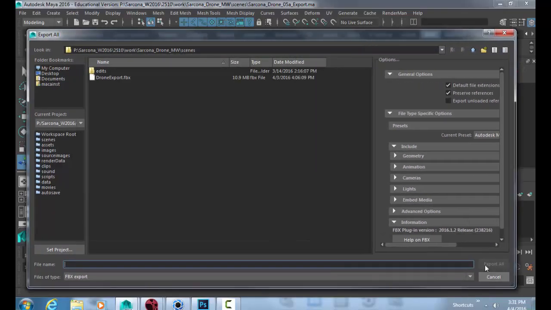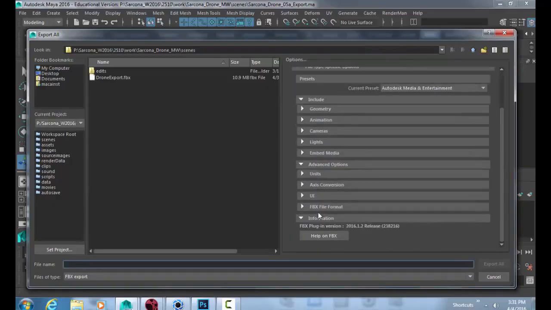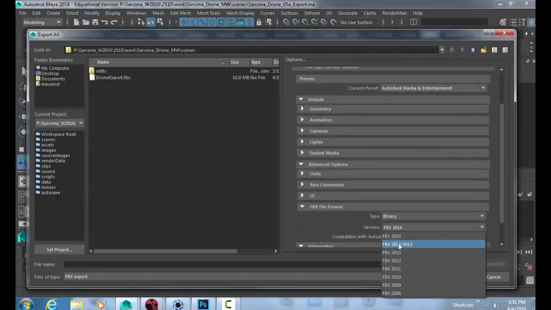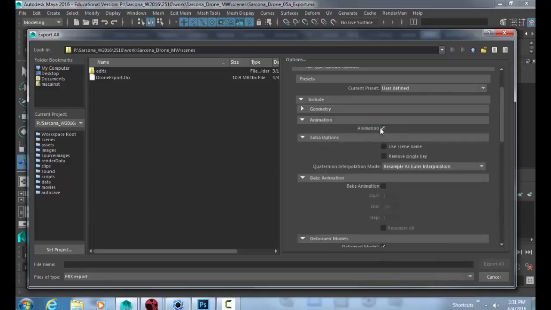So I need to set up a couple things in here. Scoot this over. Under the advanced options, under FBX file format, I need to make sure it's 2014, 2015. No idea why, you just have to. Under animation, I need to make sure my animation is set. If my animation is not set, then it will not come in. I'm also going to do what's called baking the animation.